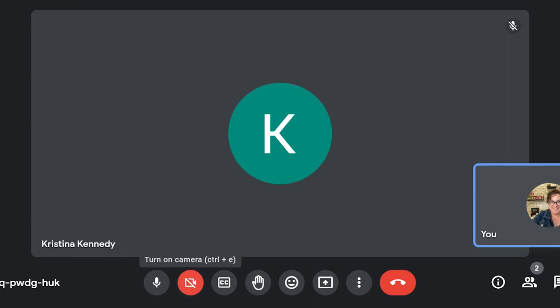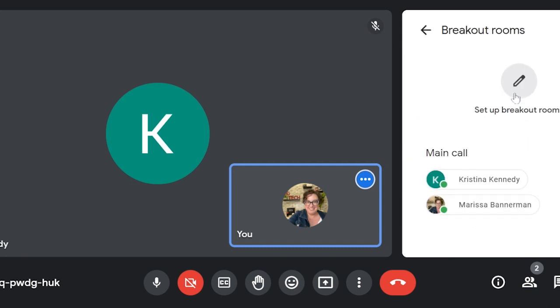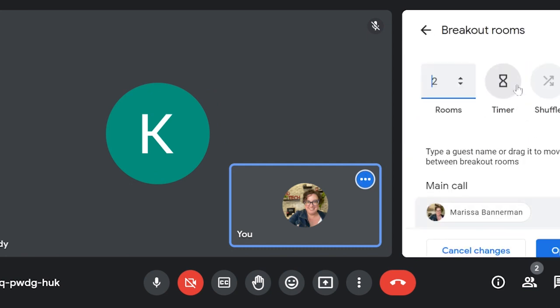Participants must be signed into their Google accounts and can join from a computer or from a mobile Meet app. If they are not signed into their Google accounts or they are outside of APS, they will need to ask to join the meeting or dial in from their phone. In the bottom right corner, click the activities, then click Breakout Rooms. Click Set up Breakout Rooms.